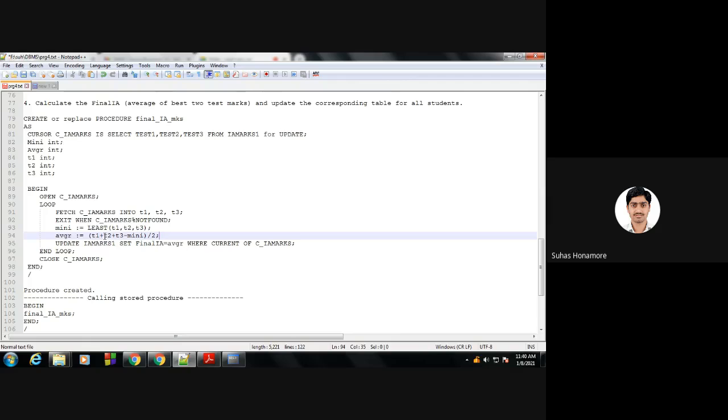Here we take all three, t1, t2, t3, and whatever minimum we identified, we subtract it from the sum. So t1 plus t2 plus t3, the sum we are getting. If you subtract the worst one, what will happen? Automatically the best two sum will come. So t1 plus t2 plus t3 minus the minimum gives the best two sum. Divided by 2, we get the average of the best two tests. So this is the calculation.